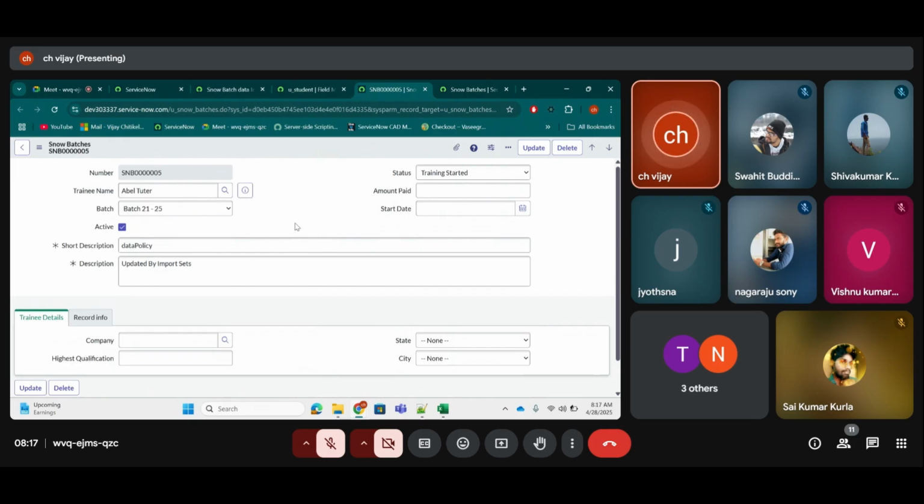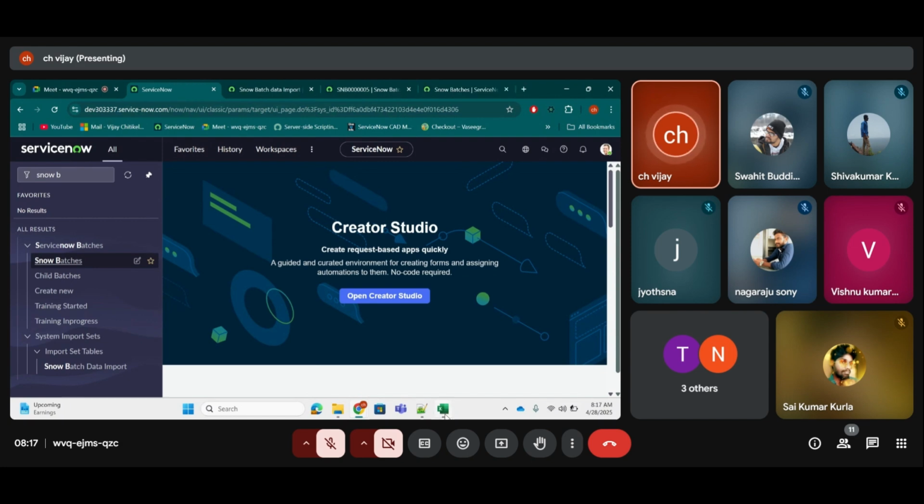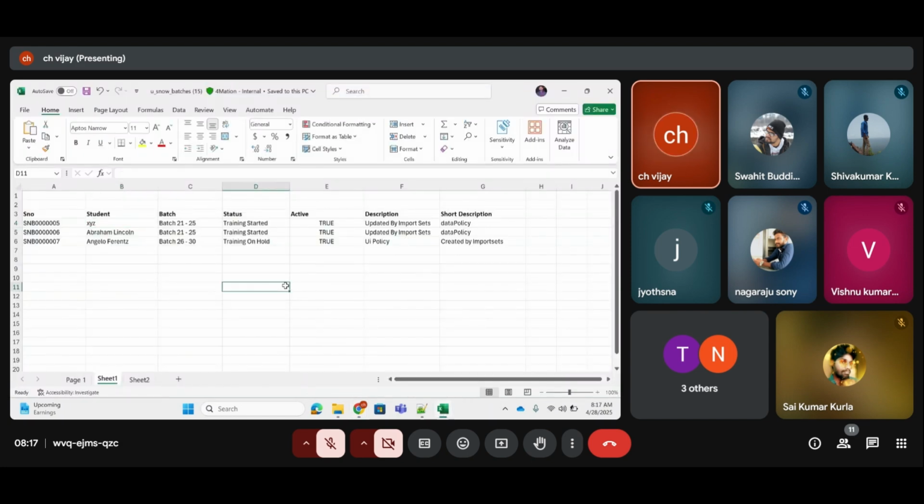Let's do one thing. It might be confusing for you at first. I don't want to hurry or rush. Let's load this data now.